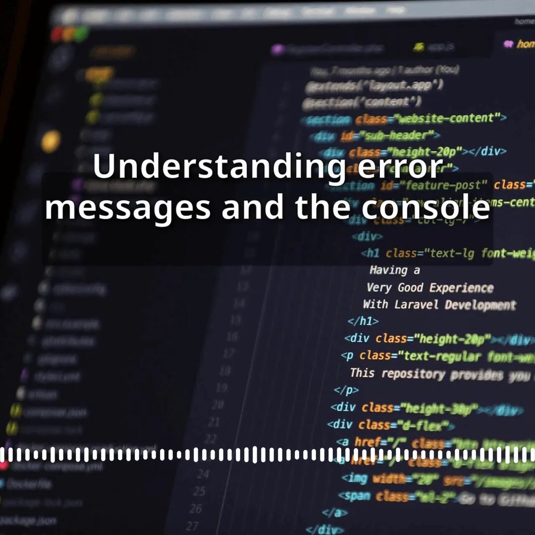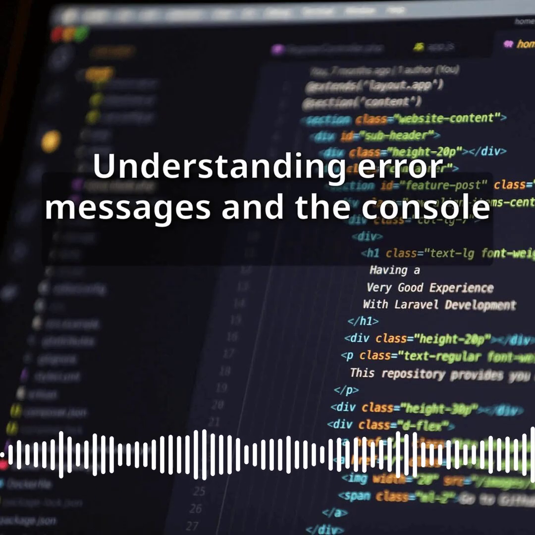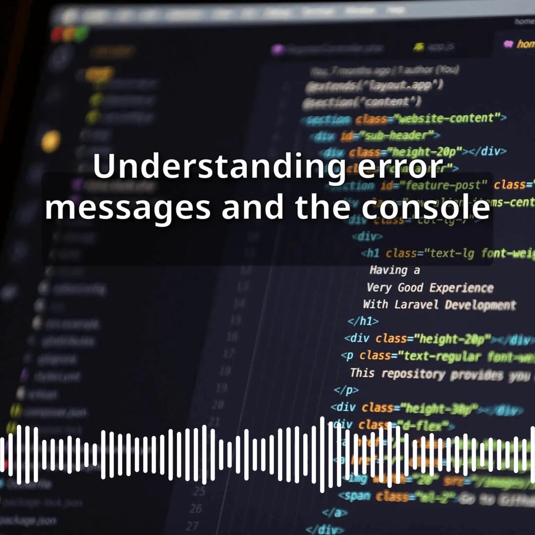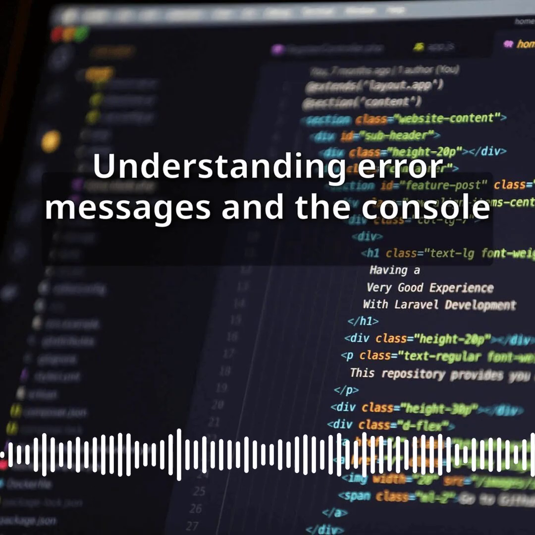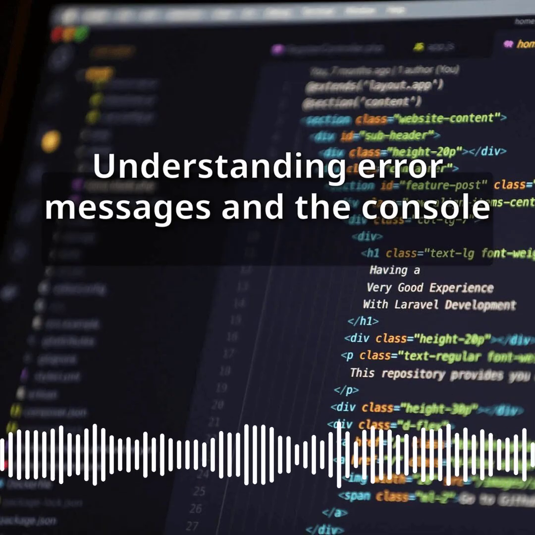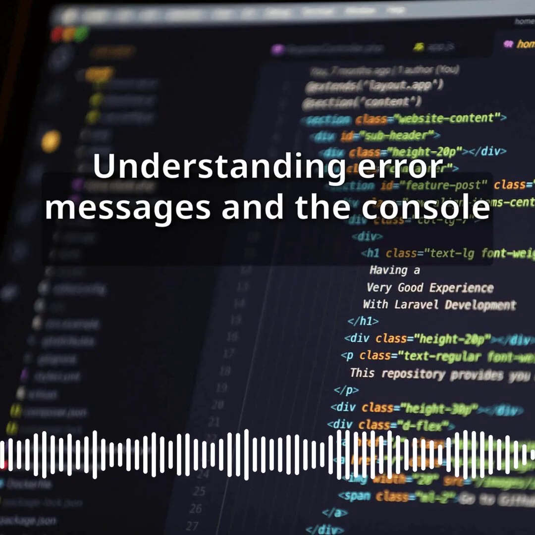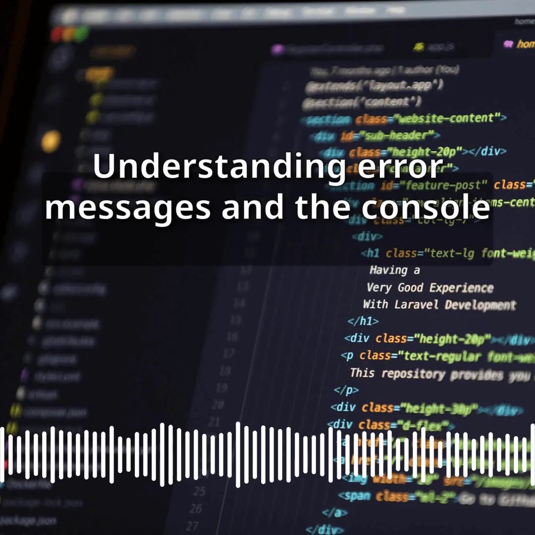A very common mistake among beginners is to ignore error messages or to only glance at them without reading them carefully. Another common mistake is to start modifying code randomly hoping the error will disappear, without understanding its cause. Both approaches waste time and create more confusion. The professional approach is methodical. Read the message, understand it, locate the source, fix it, and verify that the error is gone.